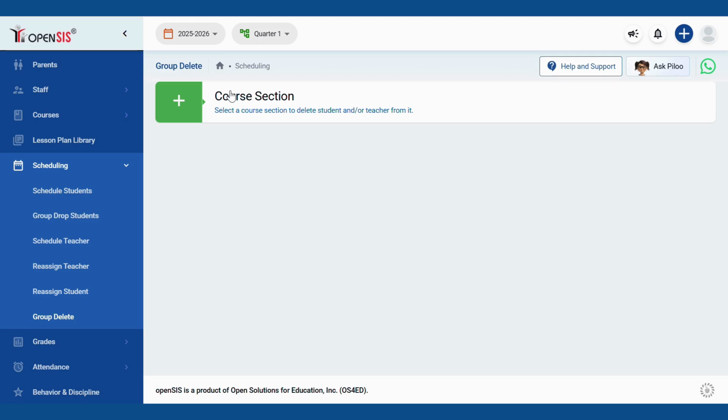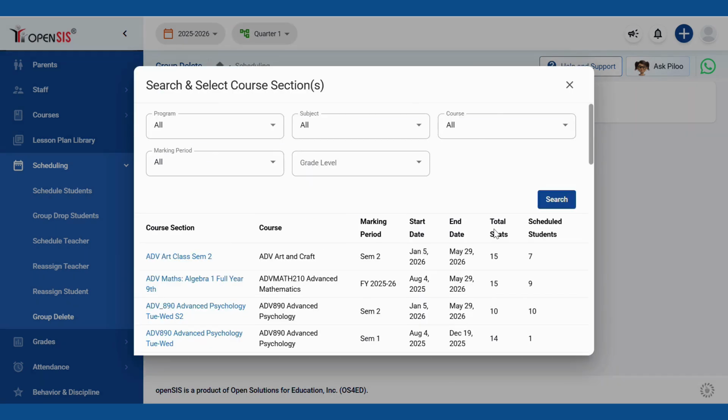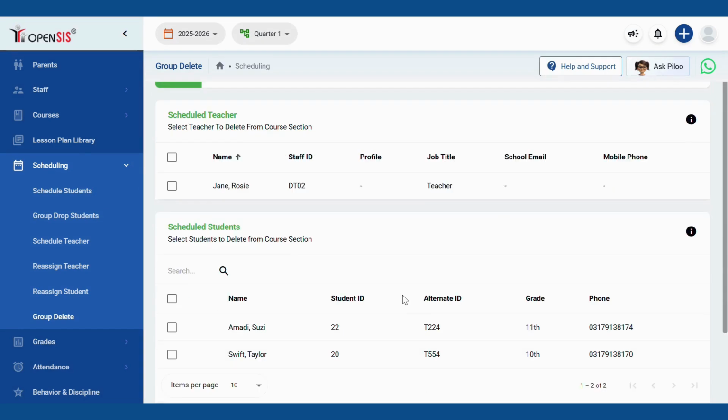In this window, we can search for course sections using different filters such as program, subject, course, marking period, or grade level. Alternatively, we can click All to display all available course sections in the school. For this demonstration, let us select Introduction to Cybersecurity. Once selected, the system displays the scheduled teacher and the students currently assigned to this course section.